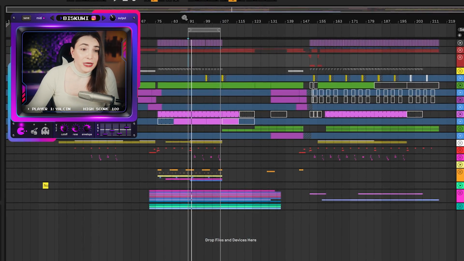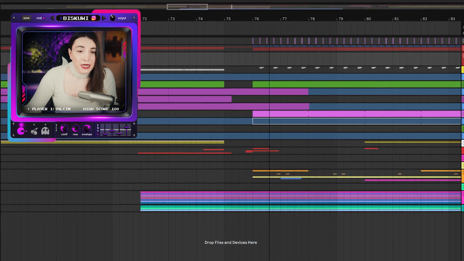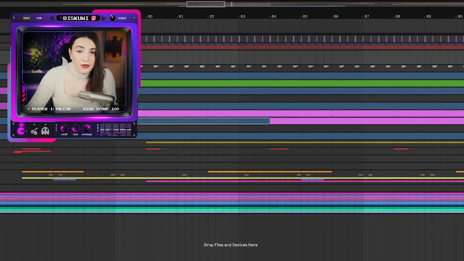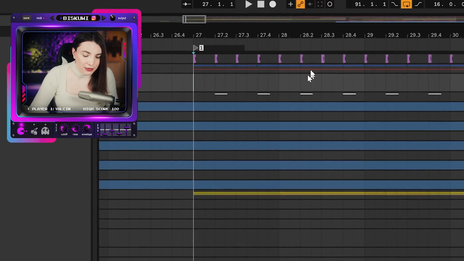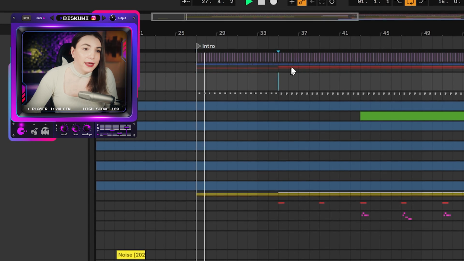The problem begins when you really start to zoom in and you immediately start to forget where you are heading in the track. It is really easy to get lost in a big project. The easiest way to solve this problem is actually using markers. Let's say this is my full track. If I add a locator, this will be my intro, right?